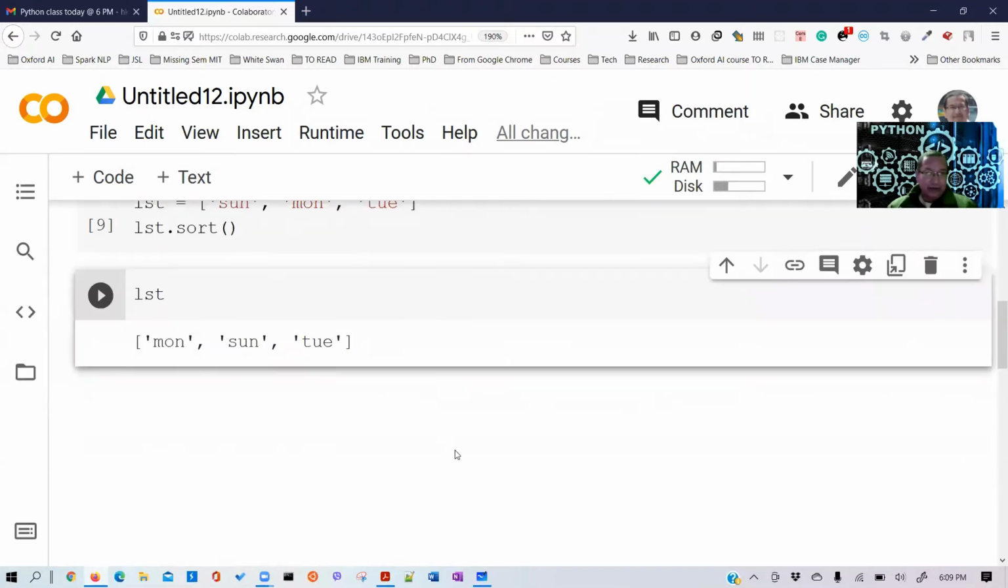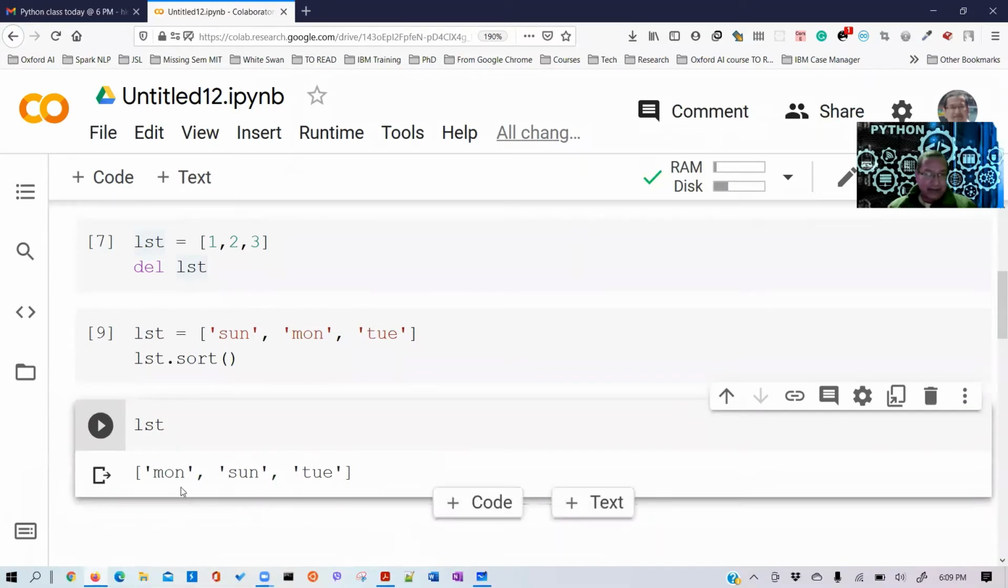See, now it's sorted in alphabetical order because M comes before S, right? And S comes before T, right? So they are sorted by alphabetical order. Okay, I hope everybody gets this, right?